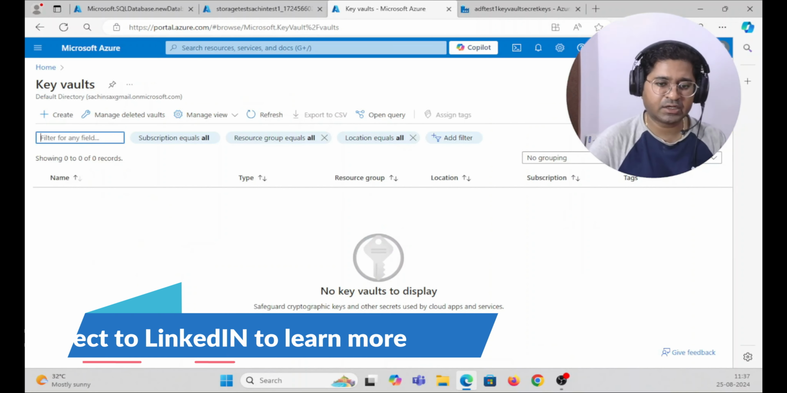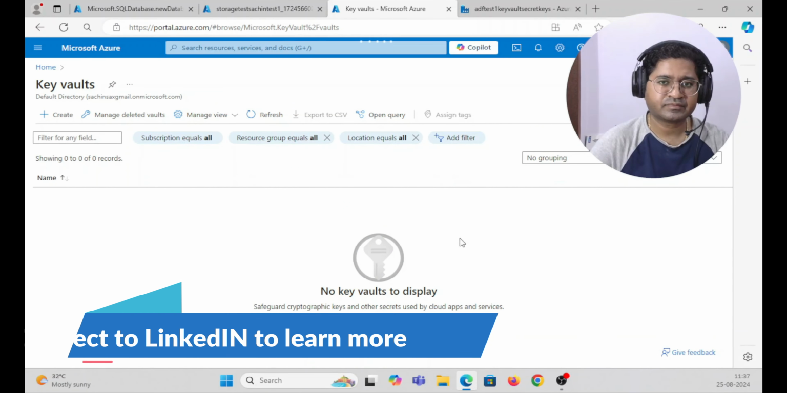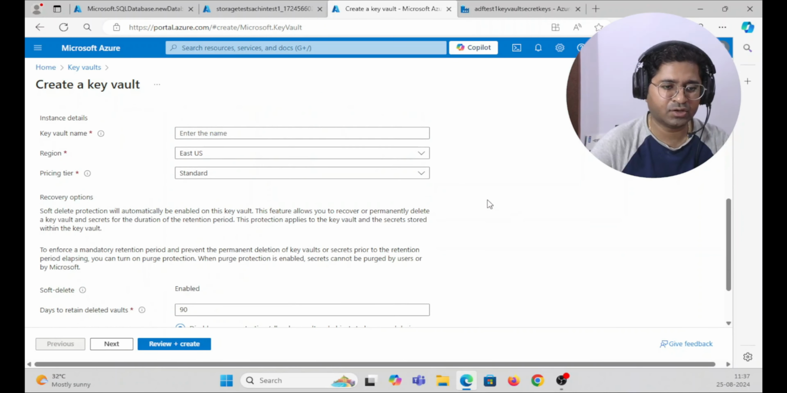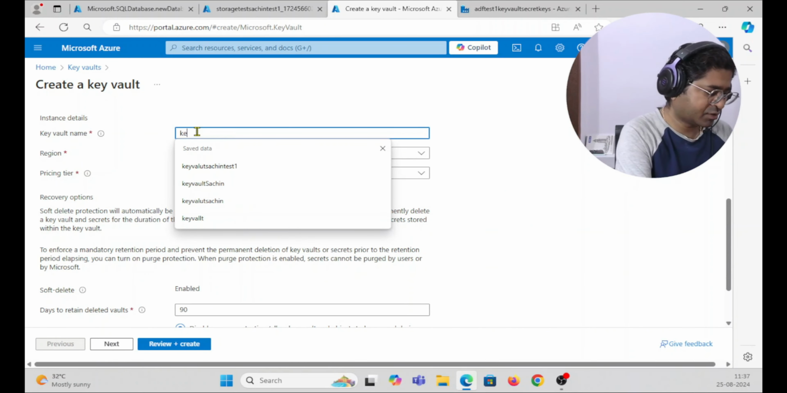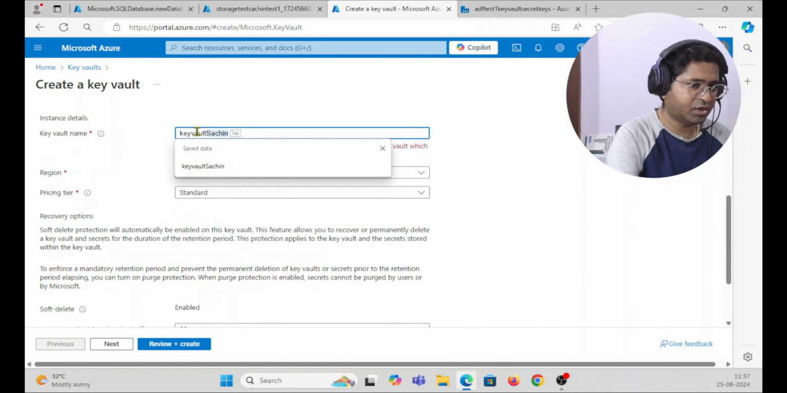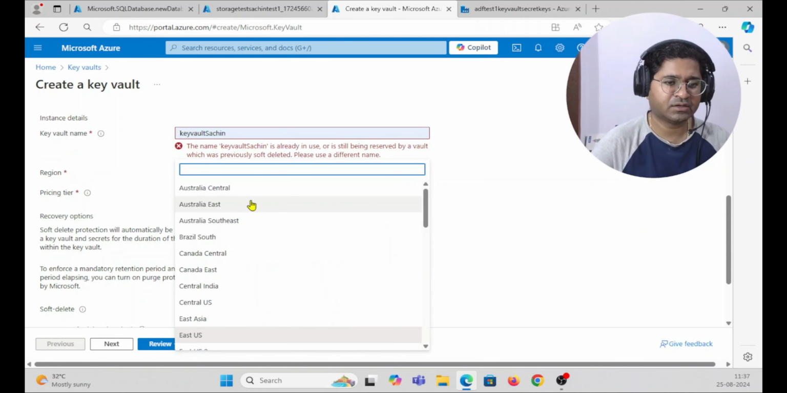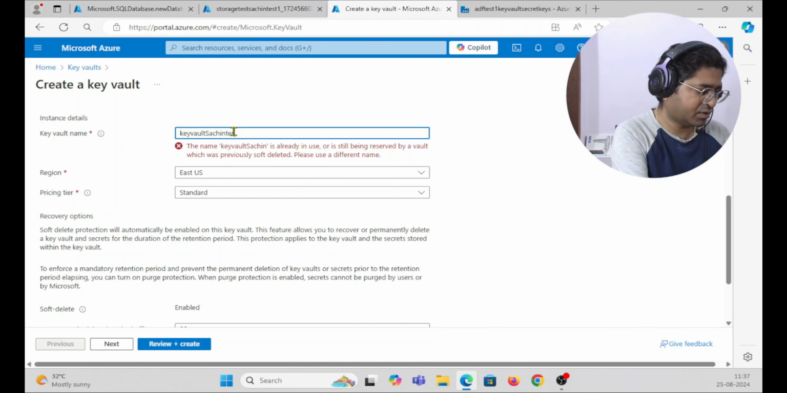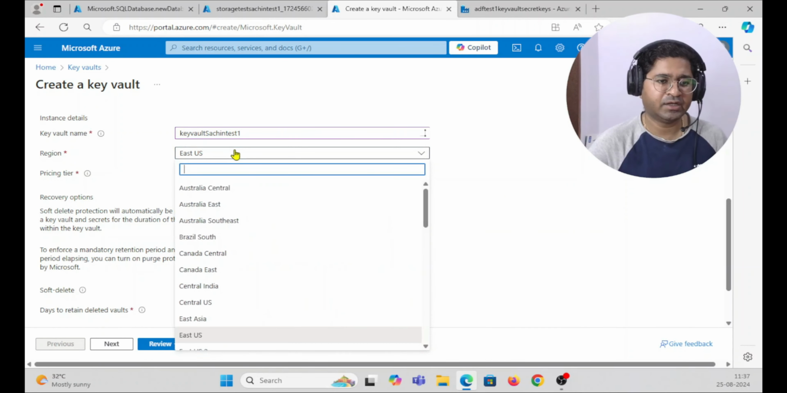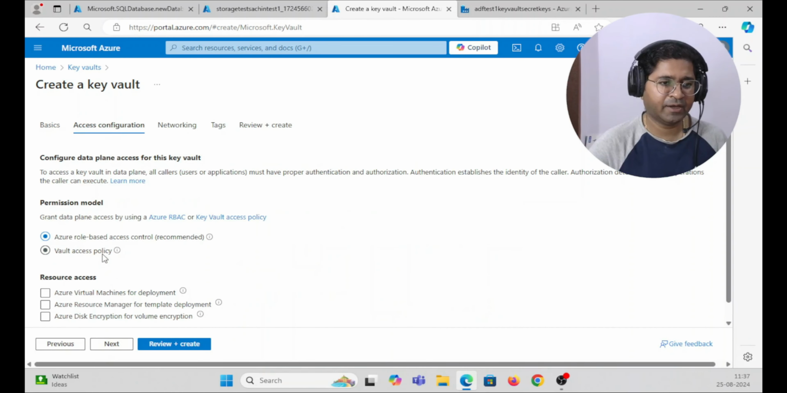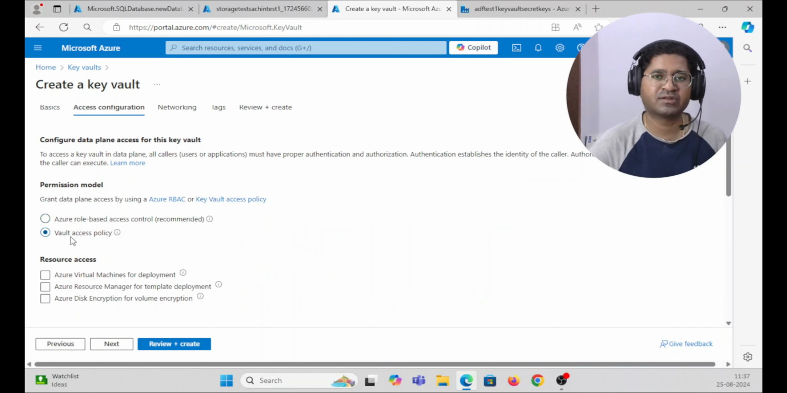So I'm going to create this Key Vault here. Inside this Key Vault, I'm going to select the same resource group. Search for Key Vault and create it. I'm going to name it test1, and then select Central India again. Now click OK. Can you see the Vault access policy? I'll have to make a change here. This is the first change I'm going to make inside the Key Vault.